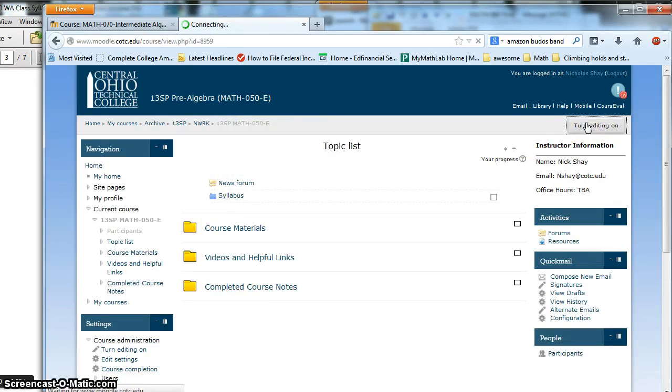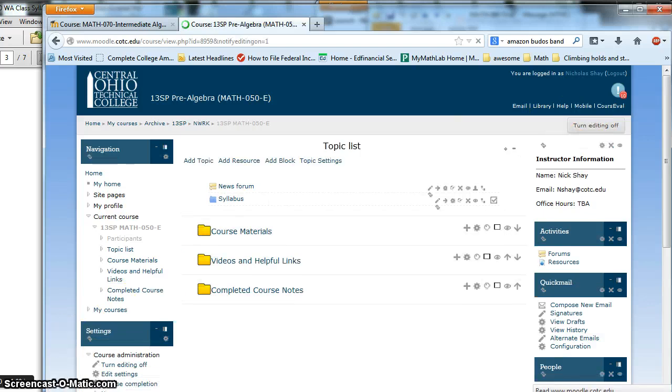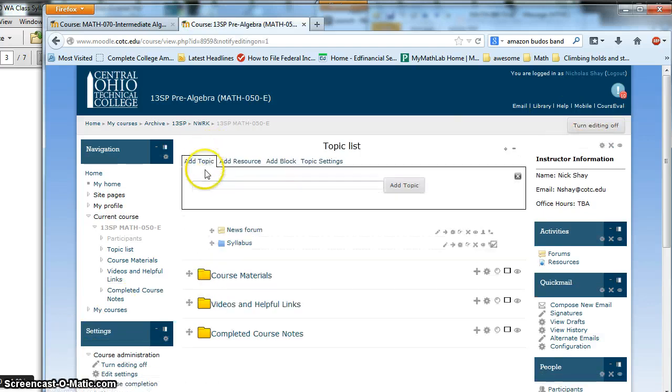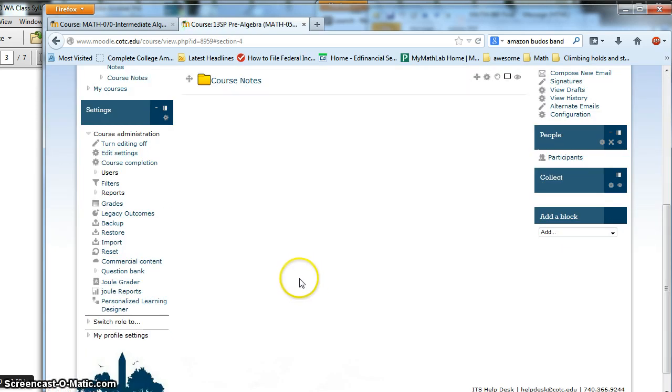you're going to want to turn editing on. You then want to select Add a Topic. And this is going to create a folder for you. So we'll call this one Course Notes. I add that folder. Again, you won't have these folders in here.